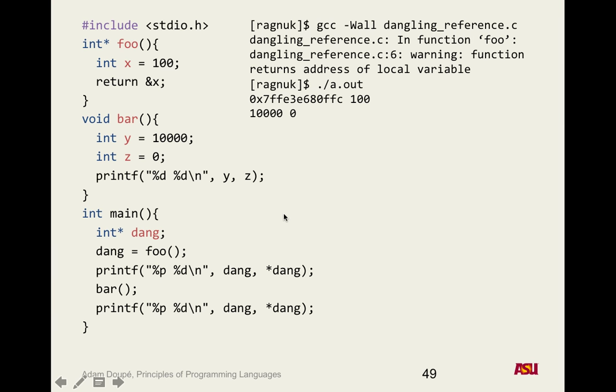So in the next line, what's going to get printed out? Same address and hopefully 100? Hopefully another value? Maybe another value? Is it going to print out 100? Probably not. If you're considering the set of all possible values it could print out, then yes, it's highly unlikely it's going to be 100.